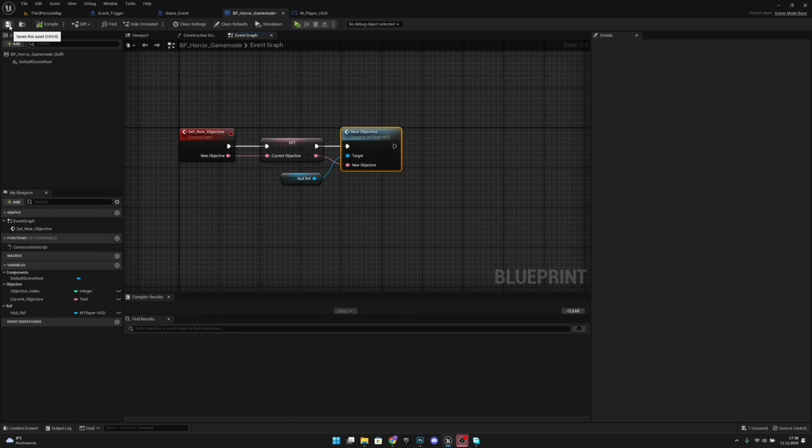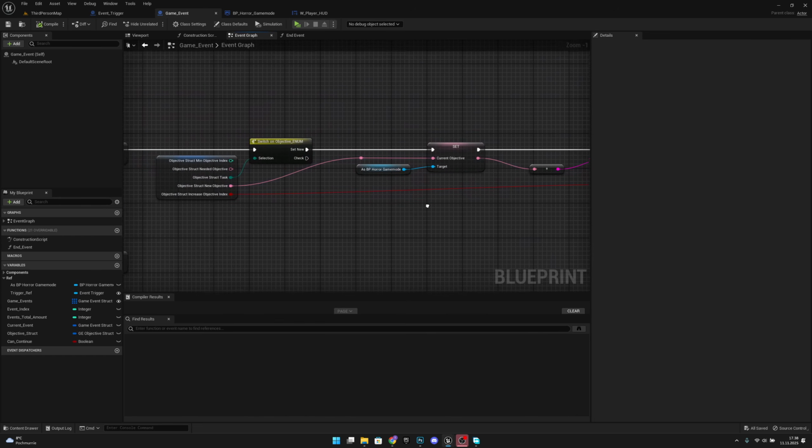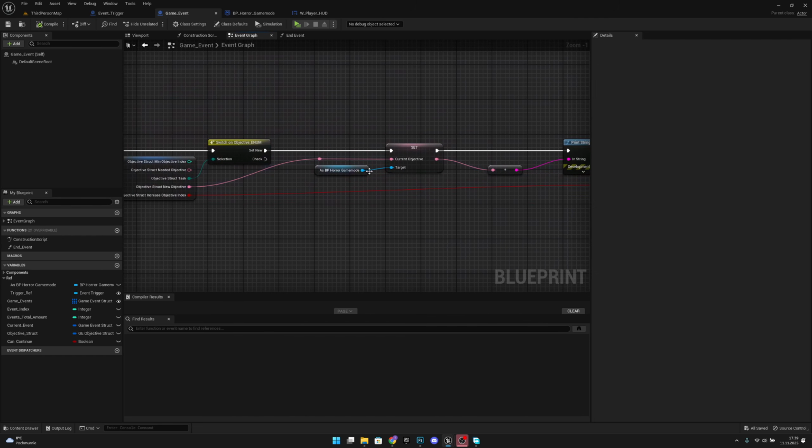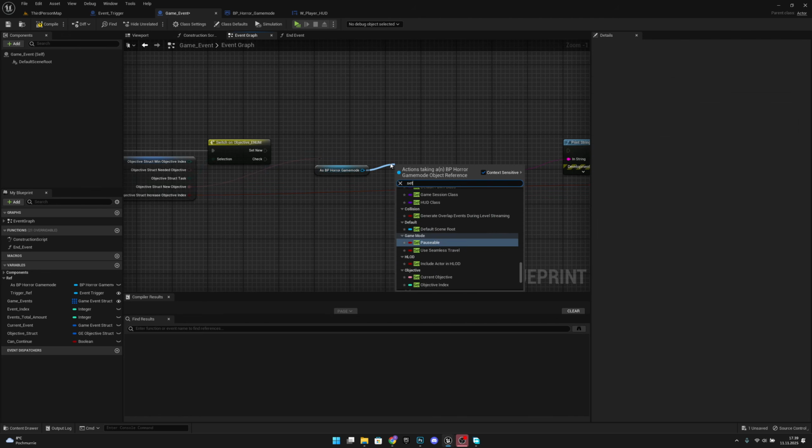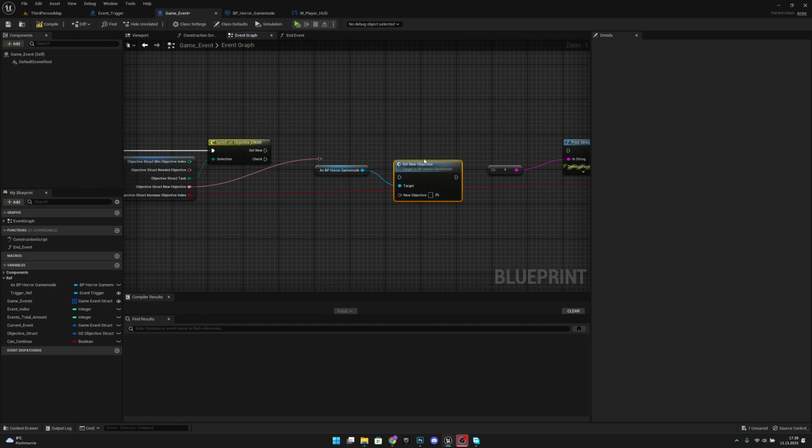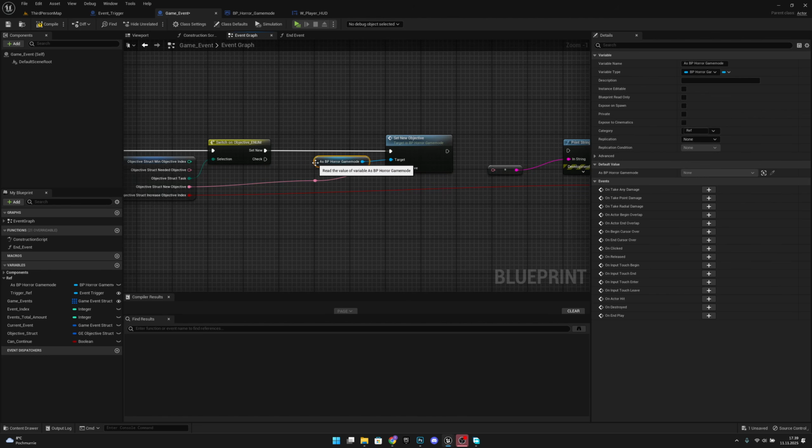Compile, save, and now we have to do one more thing on the game event, because before we did it like this, so we just set the objective. Now we can delete this, we can get from here, we can set new objective, call the function from the set new, and get this variable to here.